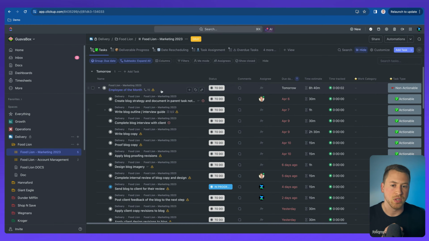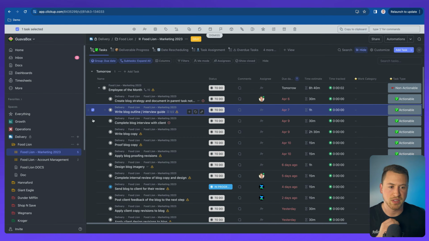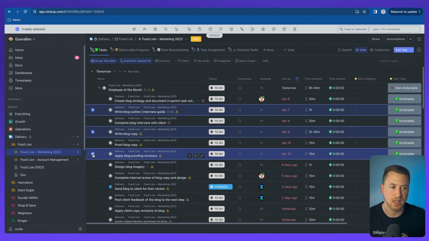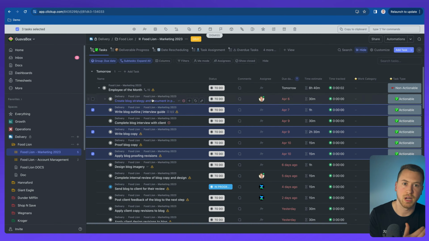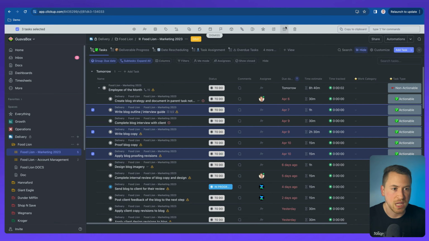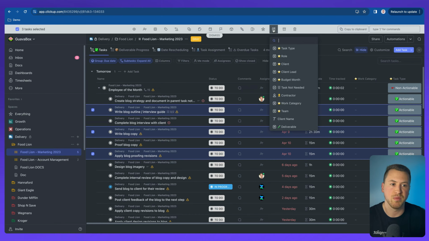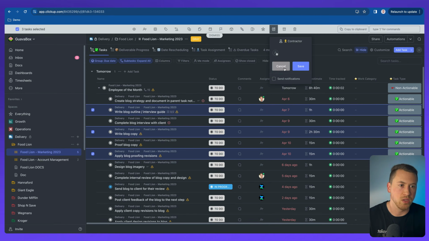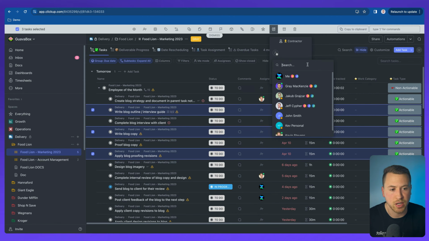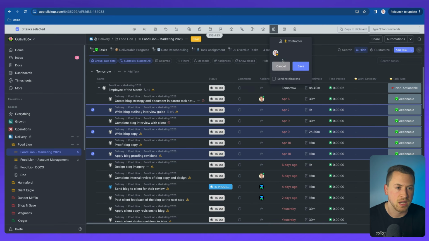Let's say I have this task and this task and this task that I need to be assigned to our contractor, Jeff. What I'd be able to do is use that custom field that I talked about a little bit earlier. Remember that contractor custom field that was in the Mission Control space? We want to make sure that this is living in our delivery space as well. I can use this and say, who's the contractor that needs to be assigned to it? I can say Jeff, just like that. And now I'm going to hit save.